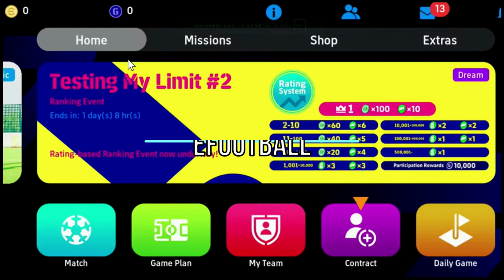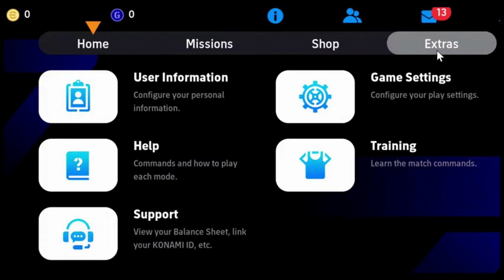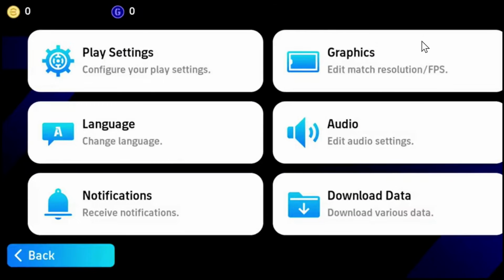So the first thing you need to do is to open the eFootball app as seen from here, then open the extra settings as seen from here. After that, you need to click on game settings. From here you will see all these options. You need to click on download data.